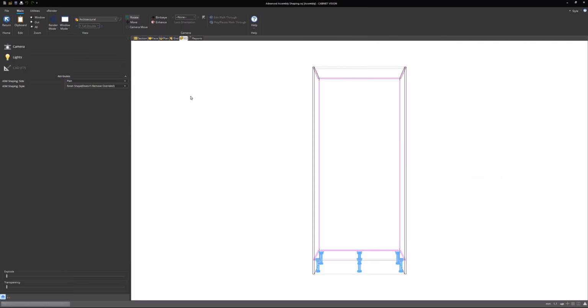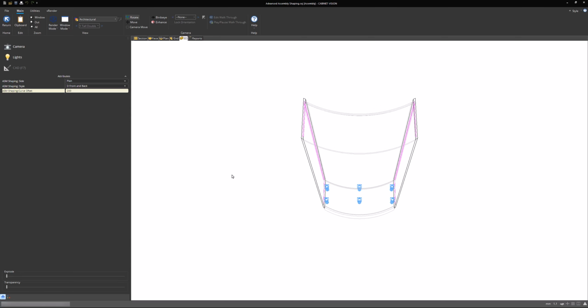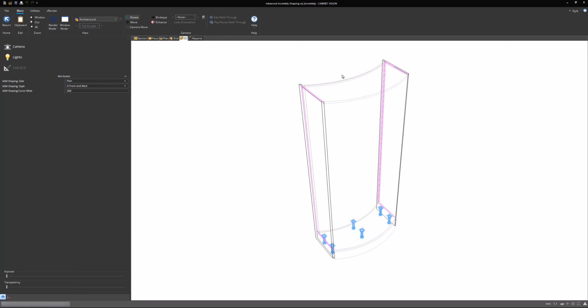So I'm going to head back into 3D and choose another option. For this, I'm going to choose D front and back. Again, we get the option to input a curve offset, and I'm going to set this one at about 200. What we should see is we've now got a curve across the face and back of the assembly.